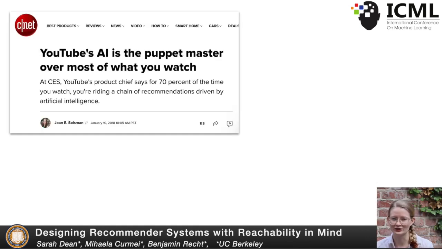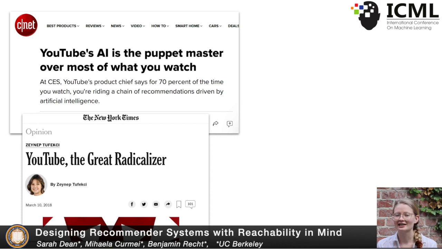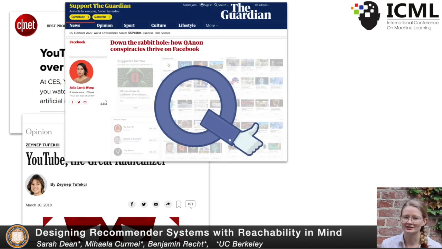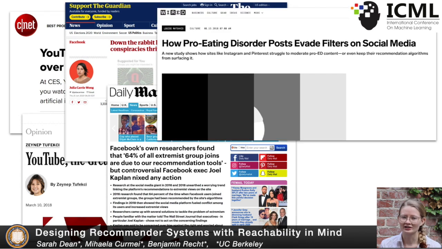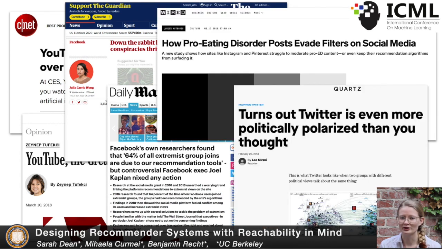However, the singular focus on preference prediction has led to concerns of unintended consequences like polarization and radicalization. While other metrics like diversity and coverage have been proposed, they are used in post hoc approaches and do not directly take into account the interactive nature. In this work, we investigate a metric based on ideas of access to information.